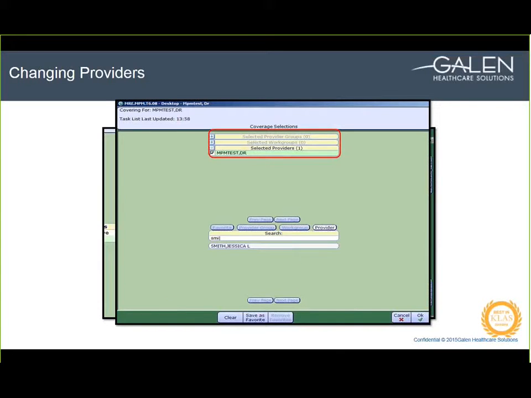By typing a few letters of the provider's last name or group into a search bar, it brings up the name, and the user then clicks on the correct name and clicks OK.